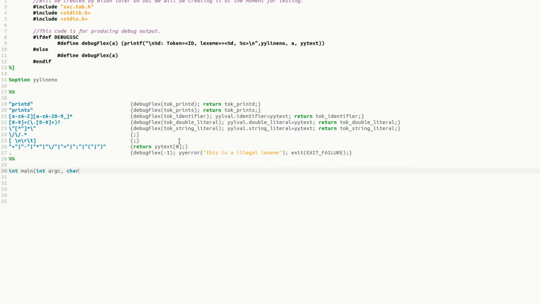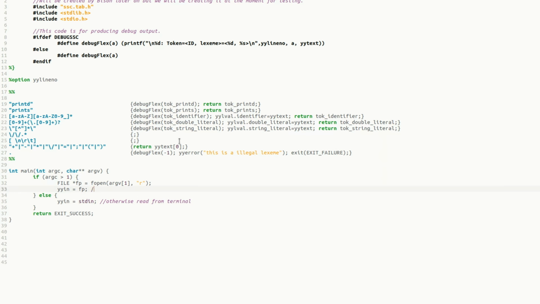Next, I have written the main function to test our lexical analyzer. In the main function, I open a file based on the input arguments and store the file pointer in the variable yyin. yyin is a built-in variable of Flex used to read the source files. In case an argument is not provided, then yyin is equated to the standard input stream, which is stdin.